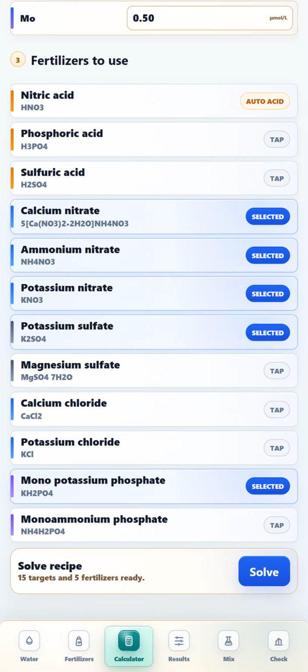Here, we choose the fertilizer sources that we want CropFeed to use for this formula. For this example, we select calcium nitrate for calcium and nitrate, ammonium nitrate for ammonium and nitrate, potassium nitrate for potassium and nitrate, potassium sulfate for potassium and sulfate, and monopotassium phosphate for phosphate and potassium. We already selected nitric acid as our neutralizing acid.